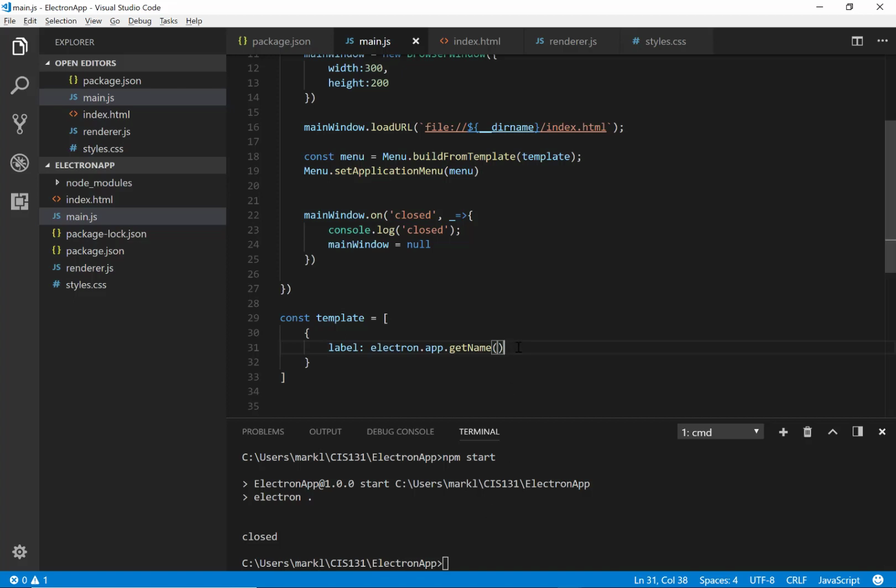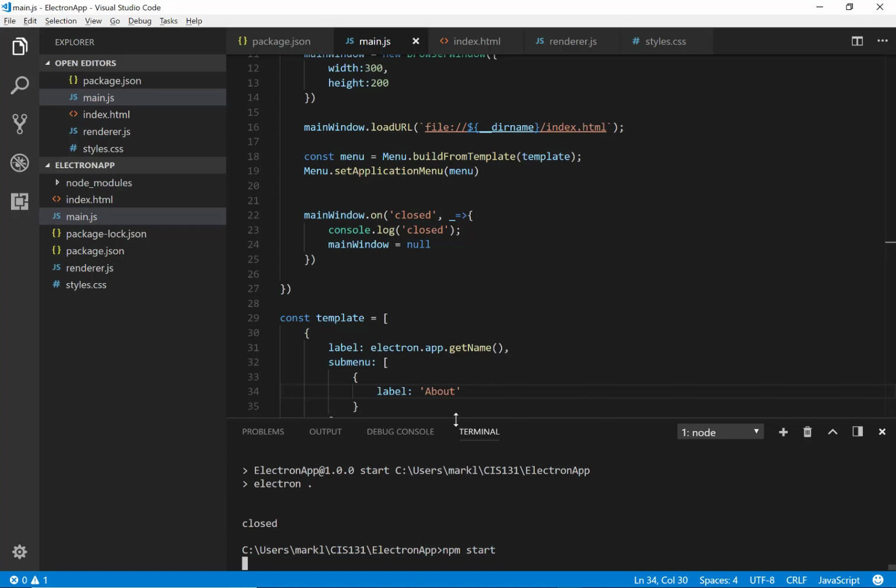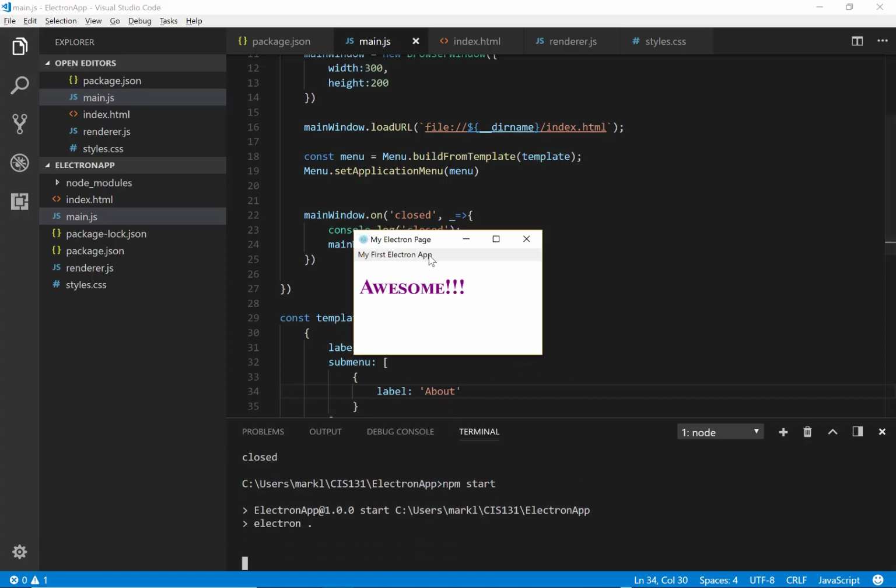Okay, so the next thing I'm going to do is we're going to create a submenu. Submenu, and that's also going to be full of arrays. And the first one will be, we'll use label. I guess I'll use about for this one. And let's just run that and see if that works. It's always good to do it one at a time there. So if I click on, oh, there's a submenu.